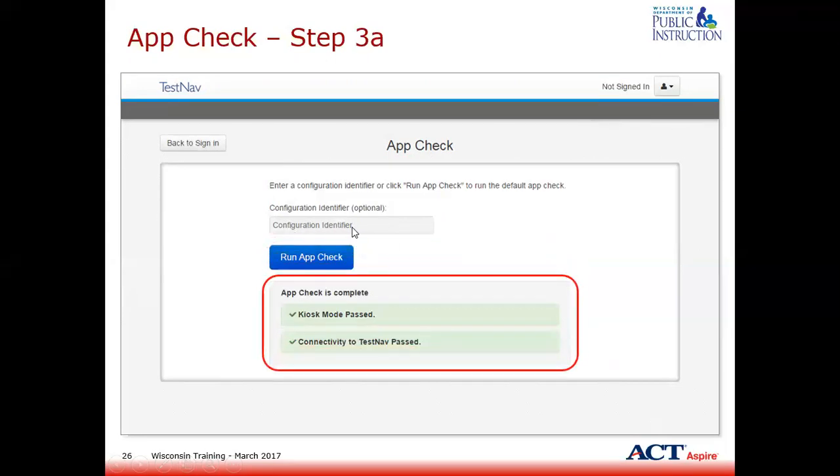So we left this blank. So this is the first example. We left the identifier blank, and we clicked Run AppCheck, and it's going to check that kiosk mode passed. Again, that's that full screen mode, making sure that the app was able to go into that full screen mode, and that connectivity to TestNav passed as well.